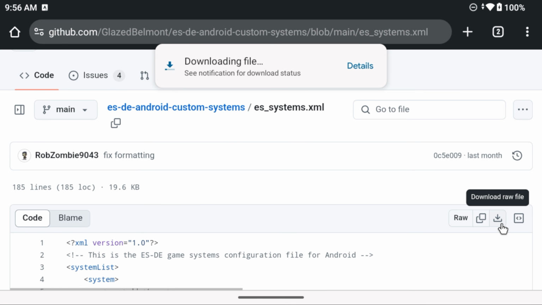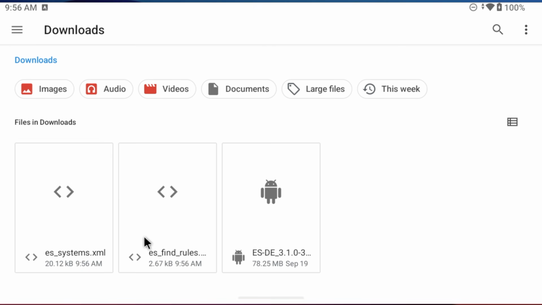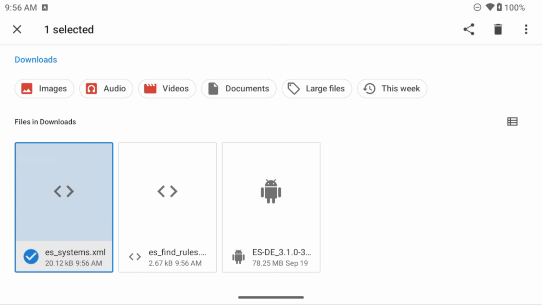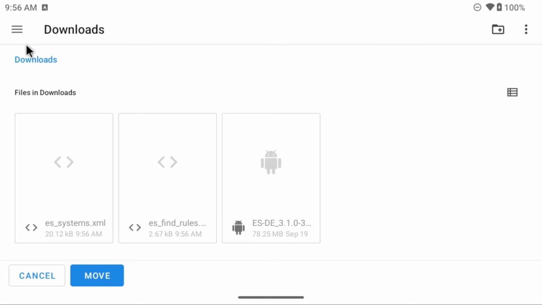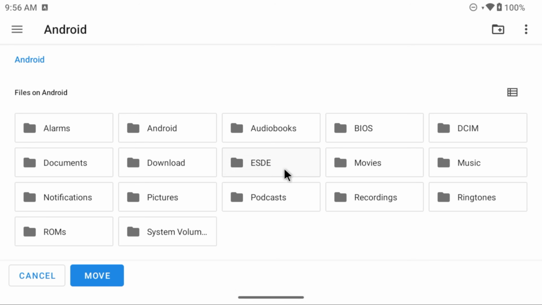Download that raw file. Once you have these downloaded, you can exit out of your browser and then go into your file management app. Now, under your downloads folder, you should find those 2 XML files. Go ahead and long press on one of them, which is going to select it, and then press on the other one to check them both. Now, on the top right, select Move To, and then on the following page, click the hamburger bar, then the SD card, and then go into the ESD folder.